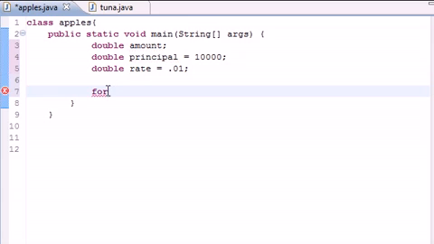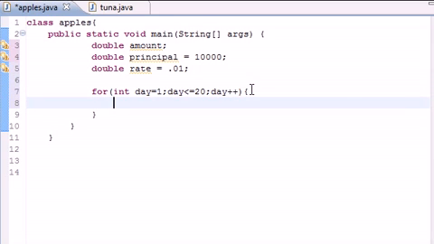All this for loop is going to do is say how long you want to run it for. Let's go ahead: int day, we want to start with the first day, and we want to go to day 20. We can go to whatever we want, just put less than or equal to 20, and put day plus plus. All this says is start on day 1, give me all the information from day 1 to day 20. That's all this does.